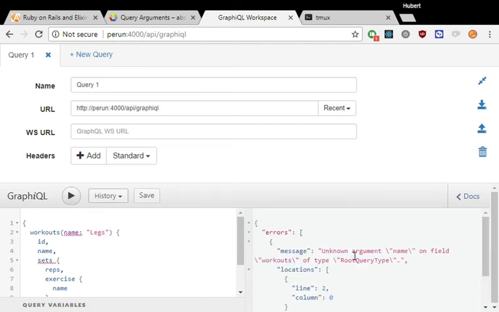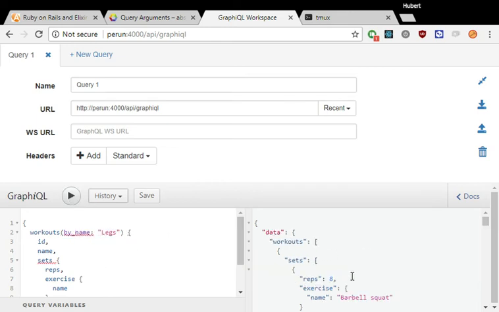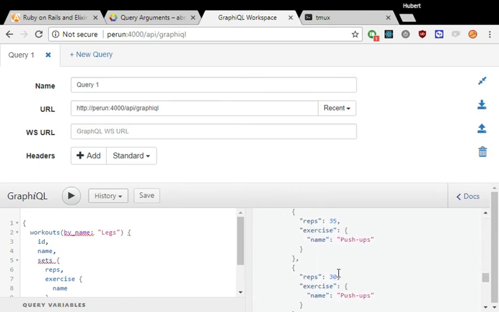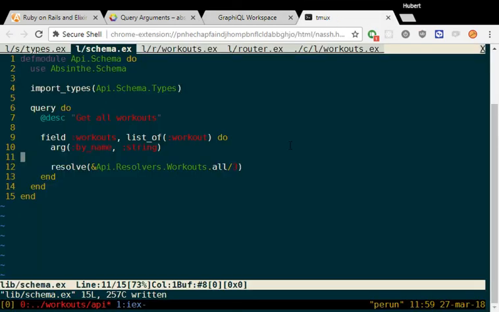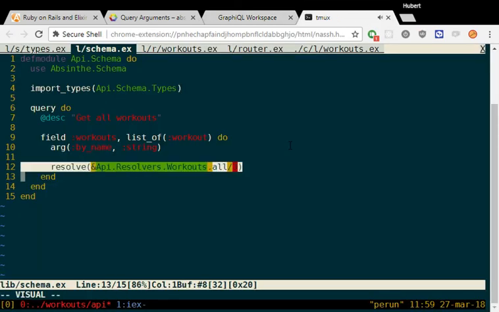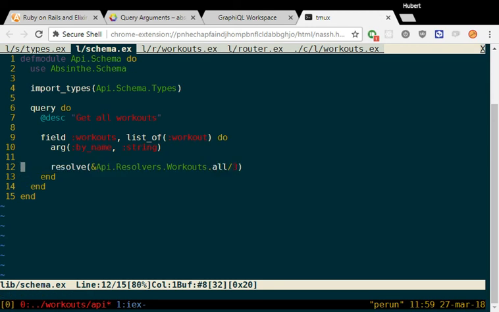An error, unknown argument name on field workouts. Sorry, because I added it as a by name. So by name. Alright, that returns me workouts, but it's still not the filtered list. That's the full list. In order to get the filtered list, I need to pass this thing to the all, and this is handled by Absinthe itself. So I don't have to handle passing those arguments to resolvers manually. They're going to be passed automatically.